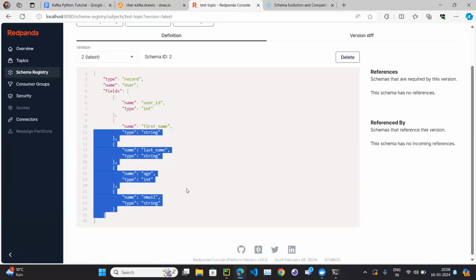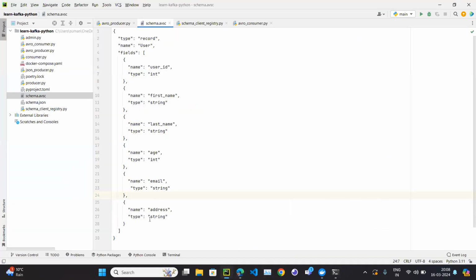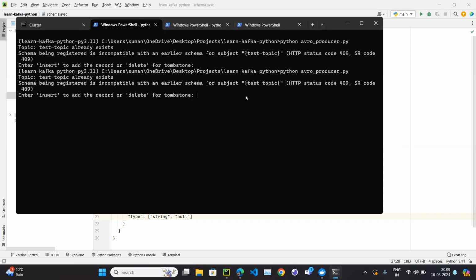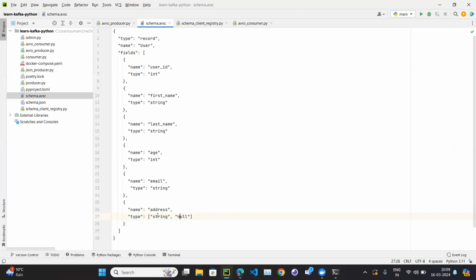Or if we have to add fields, the new field should be optional. It should be of union type string and null. Now if I run this, it says schema incompatible. Why is it still saying that? Maybe we need to set the default to null.